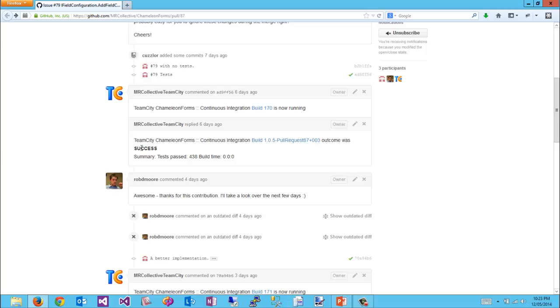Now, my TeamCity server detects automatically that a pull request has been submitted to my open source project, and then it runs the CI build against the commits. And we can see here that there's actually a green tick against this commit because that commit passed the CI build, and that tells me that the code compiles and all of the unit tests passed.